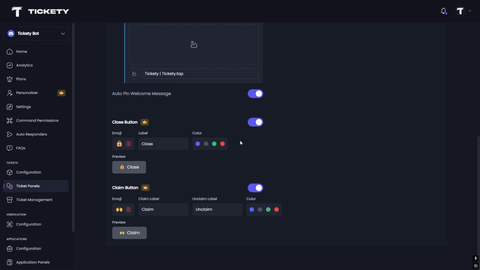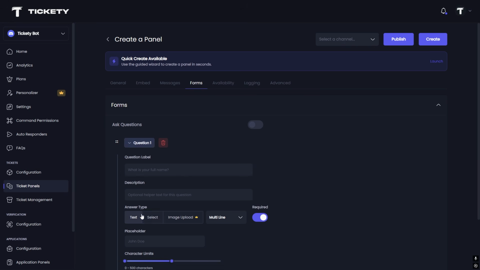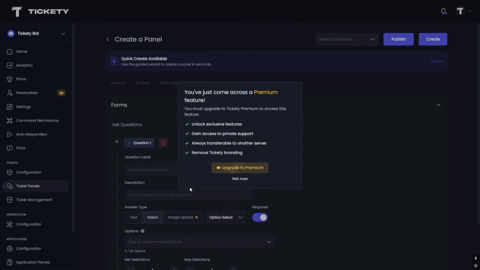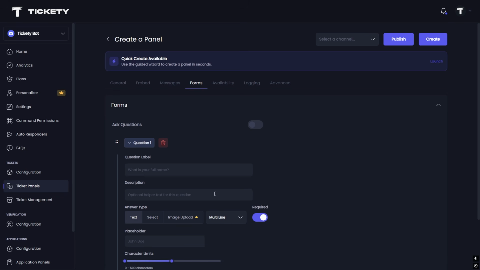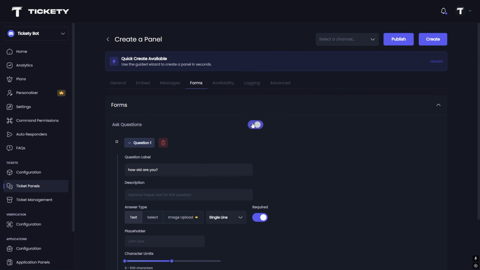The Forms tab allows you to present members with questions before they open a ticket. Click Create a Question and select the answer type. Whether it's text, select an option, or an image upload with Premium. For text-based answers, you can choose between single-line and multi-line input. For selection-based answers, members can choose from a role, channel, user, or custom option. You're free to add as many questions as needed. This is a particularly powerful feature.